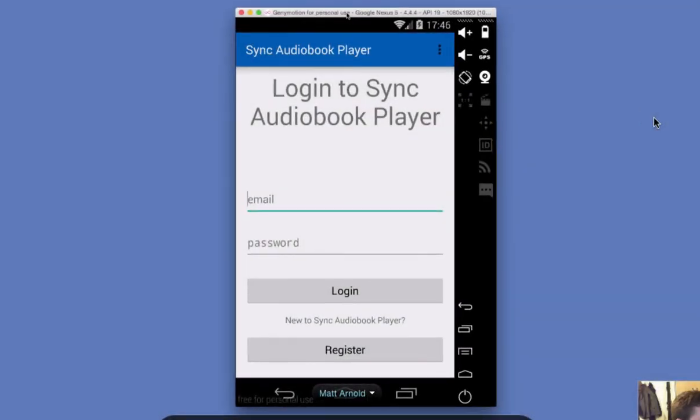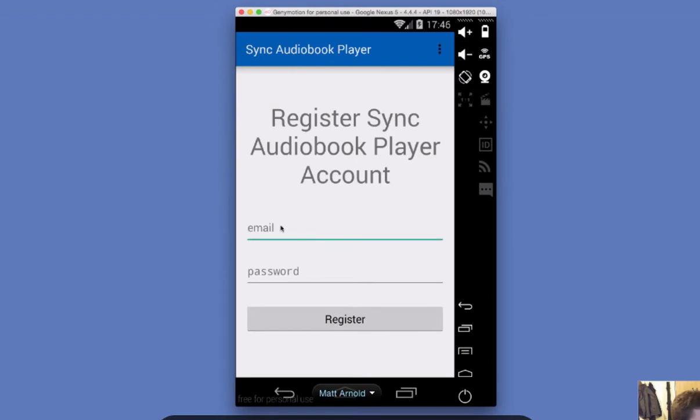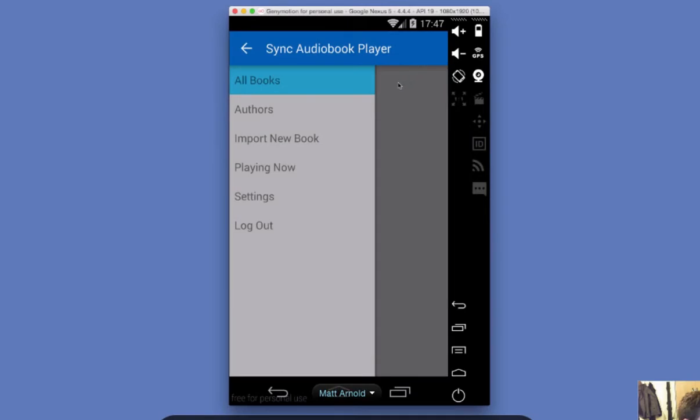Okay, so when you first load the app up on a phone, it'll prompt you to register for an account. So we'll do that now. We'll just use test@user.com and a password, and that will create an account for you. Once you've logged in, you can import a book into the app using the import new book function.